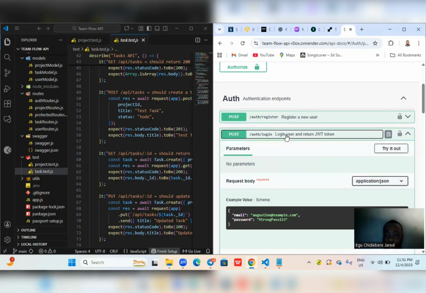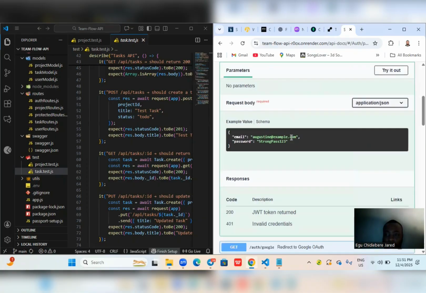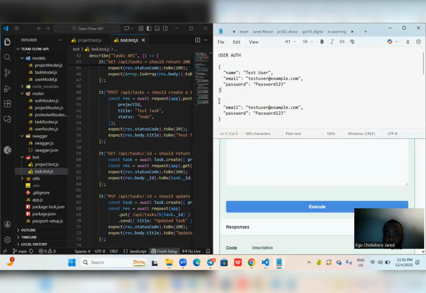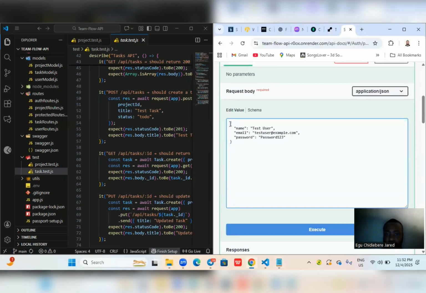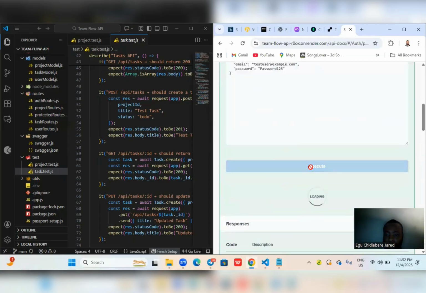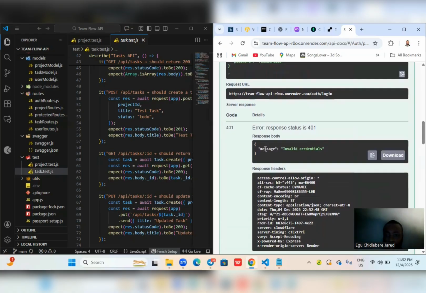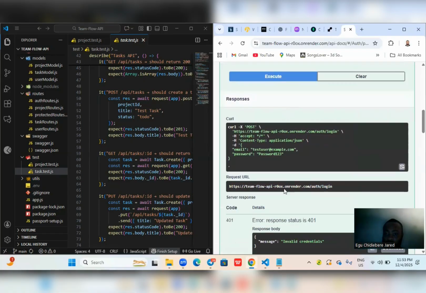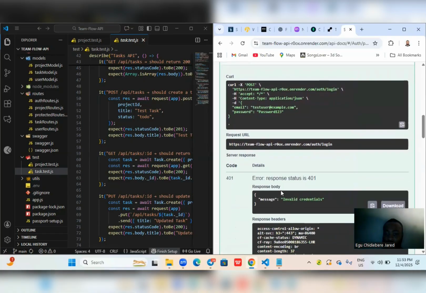So I'm going to do this. I'm going to post. This is the login user. I'm going to try it out. So I'm going to log in using this. All right, and then I click on execute. As you can see, it gave me a message here, invalid credentials, and an error 401 response, which means that this test user does not exist on my database. That's the reason why it is showing me this. It is not authentic and it is not valid as well.